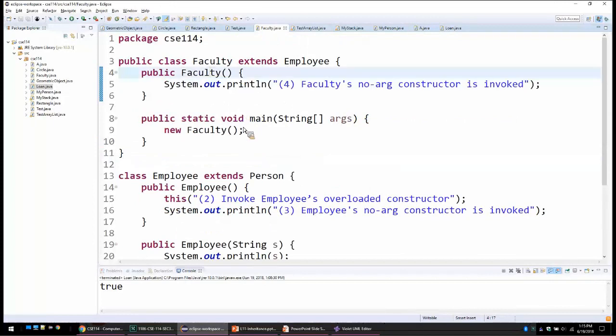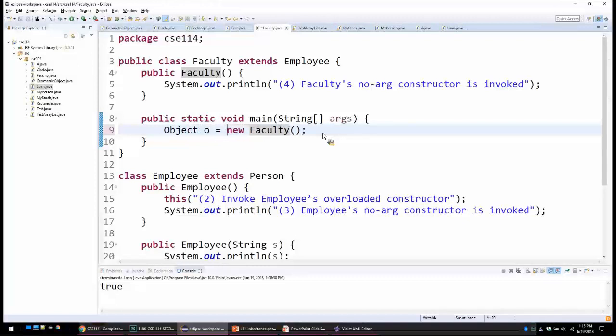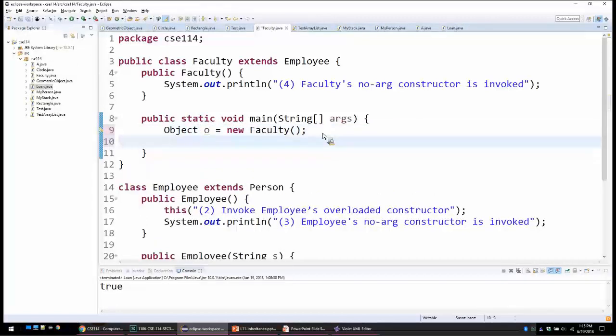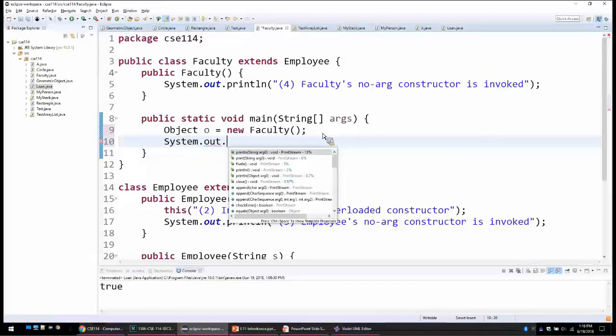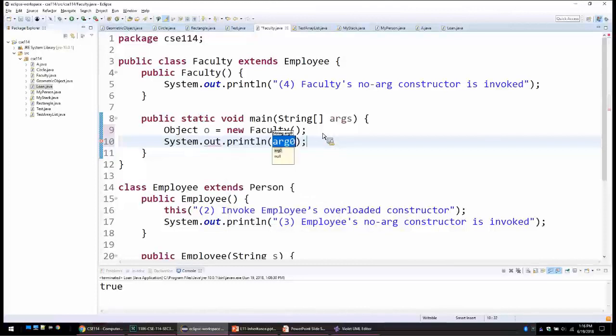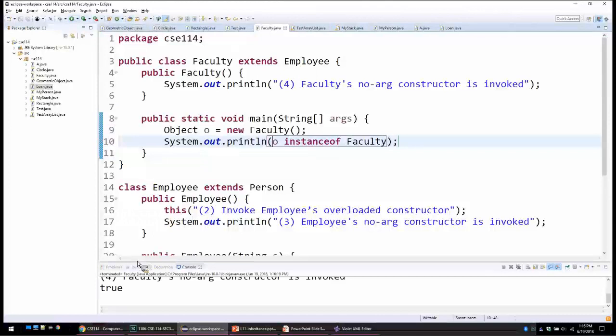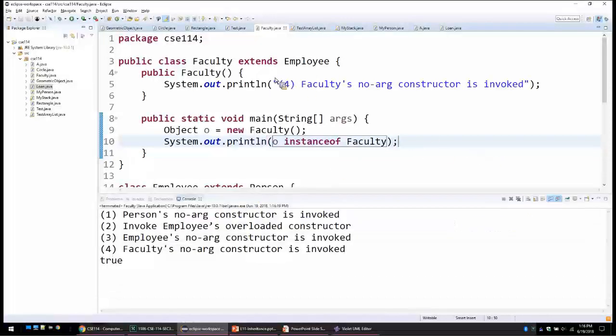Earlier today we had the class faculty and we created an object instance of faculty. Okay, let's define this object. Let's call it object O is a new faculty. And now, is this a faculty? And in Java, there is a specific operator, instanceof, which basically checks that the object is an instance of a class. So in this case, it basically says true. Yes, it's an instance of faculty.